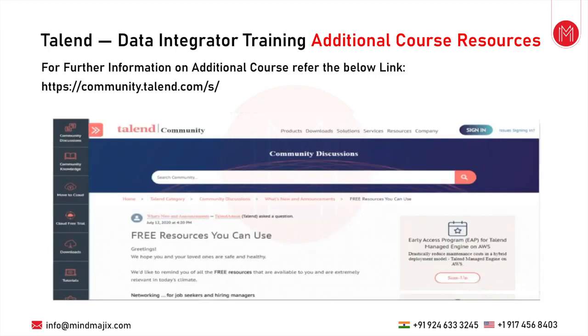These are the additional course references from the Talend community. Any doubts or community discussions that happen frequently on the Talend community, you can see the link community.talend.com. When you go to that site, you can create your own login, sign in or sign up. You can be a member of the Talend community, and any doubts you have or any latest updates with respect to Talend will be posted over here.